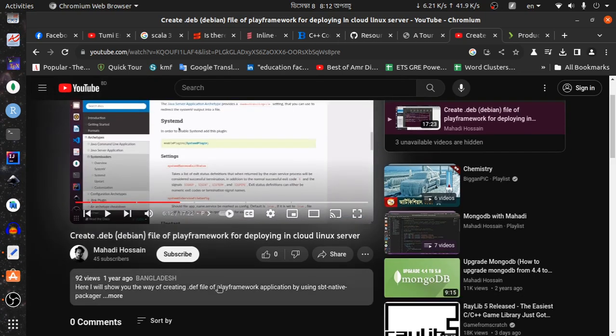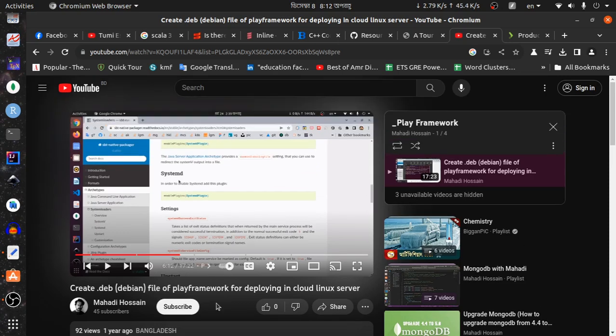What is this? We see this. What was the video actually created for? This video was created to show how you can create a Debian file for your Play framework, and how you can deploy that on a cloud Linux server.